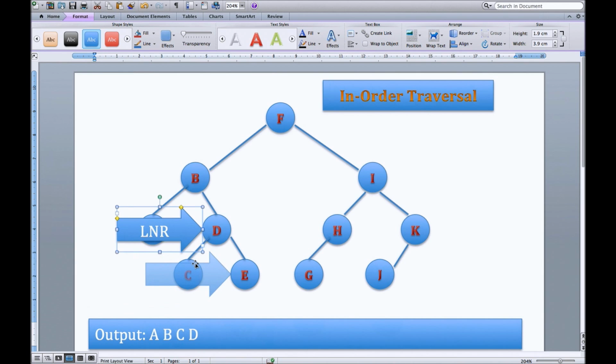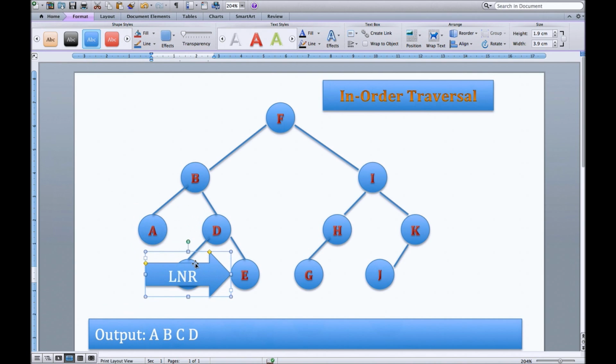And we're going right down to deal with our E node. So can I go left? No, I can't go left. No children. Have I dealt with the node? No, I haven't. So I'm going to very quickly output E. Rerun the algorithm. Can I go left? No, I can't. Have I dealt with the node? Yes, I have. Can I go right? E has no children. I can't go right. So logically, I move back up to the parent.